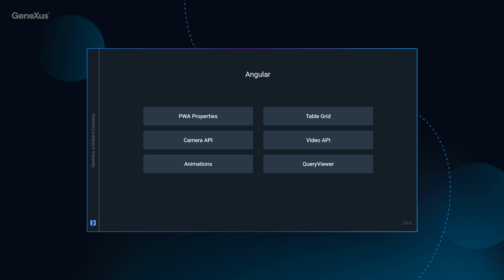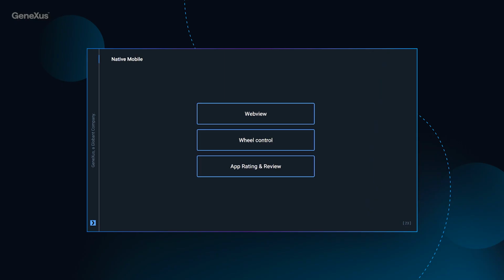That is why we are including the work with pattern with the properties associated with this pattern, such as automatic refresh and tabular grid. In the case of the native mobile generators, we are also including new versions of the visual controls, such as web view, wheel control, app rating, and review.